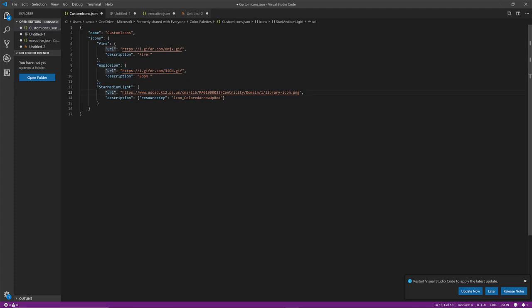So star, medium, light, again, you can change what that icon actually looks like in the drop-down. For each of the icons, there are two sections. One, you have to give it a unique ID, so fire, explosion, or one of the existing IDs that we defined, like star, medium, light. And then under that, the URL will be what you're going to replace it with.